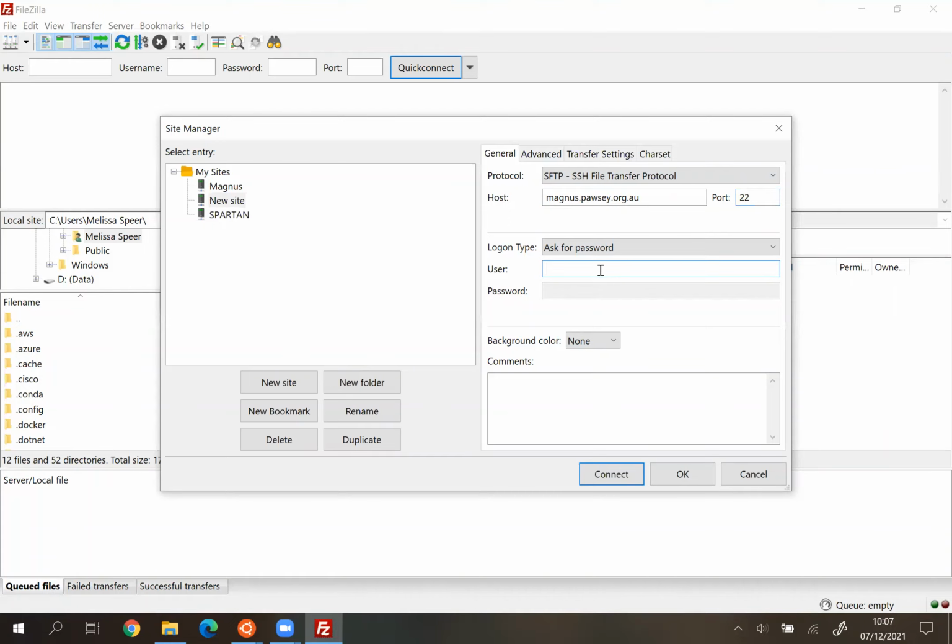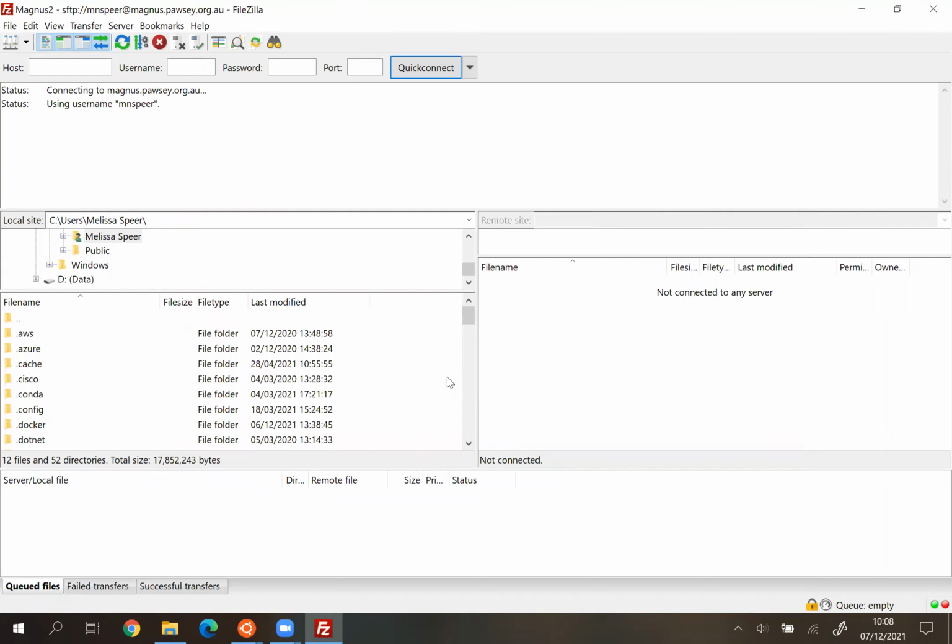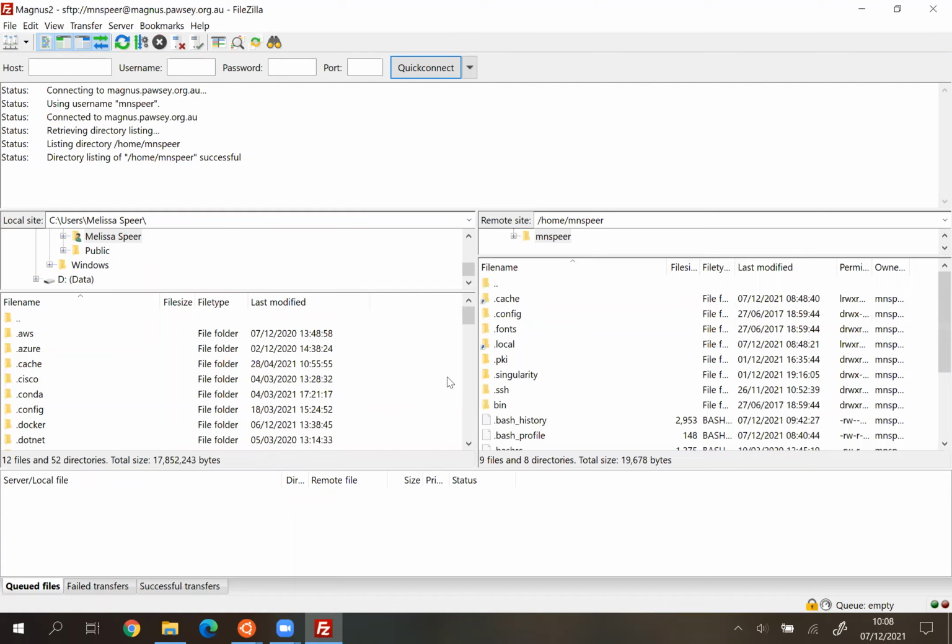Then you have to fill in your username, and you can also rename the site to Magnus 2. And let's connect. And now you can see all the file structure from our Magnus machine.